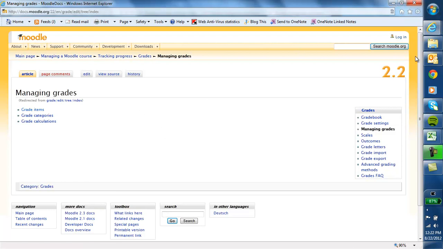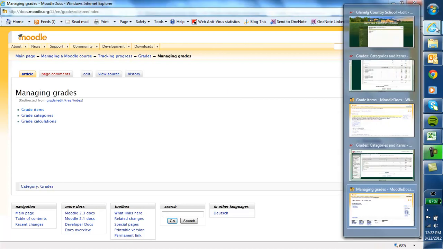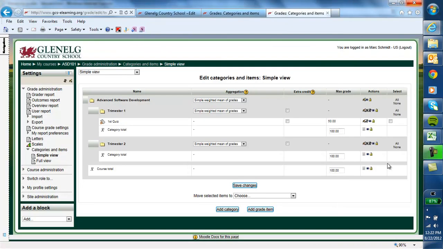Okay, a couple things here I want to make sure of. So let's go back to the gradebook. Now, you can move things around in this gradebook. So if you accidentally put something in the wrong category, you can easily go in and you could move it right here. You could hide it right there. And you can edit it right here too.